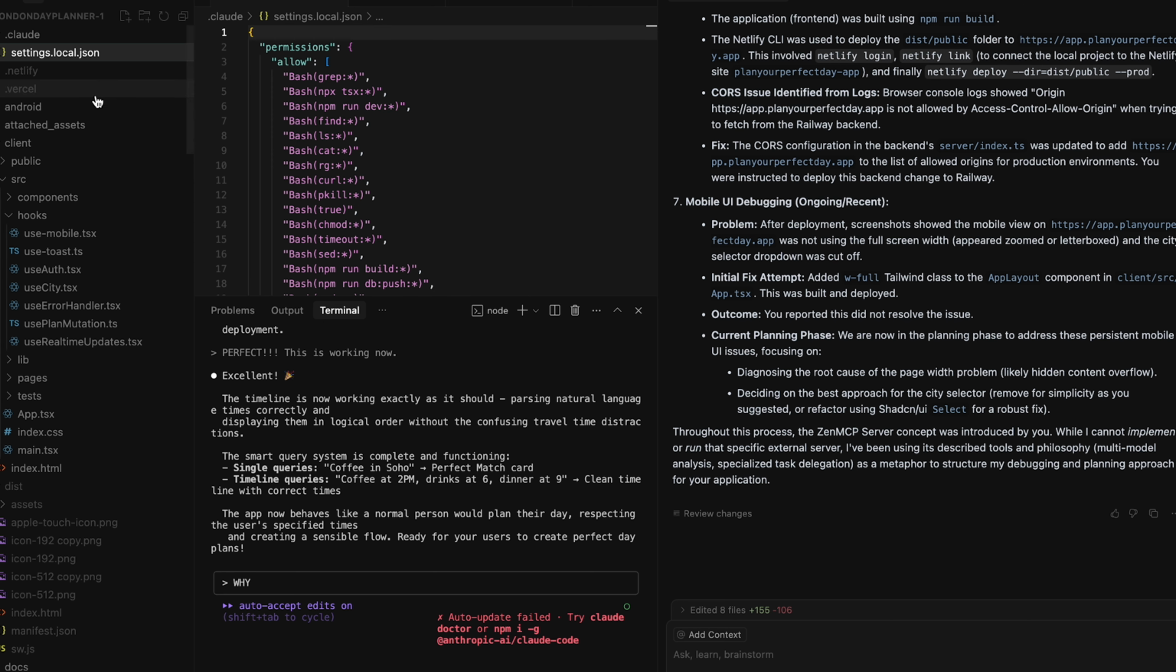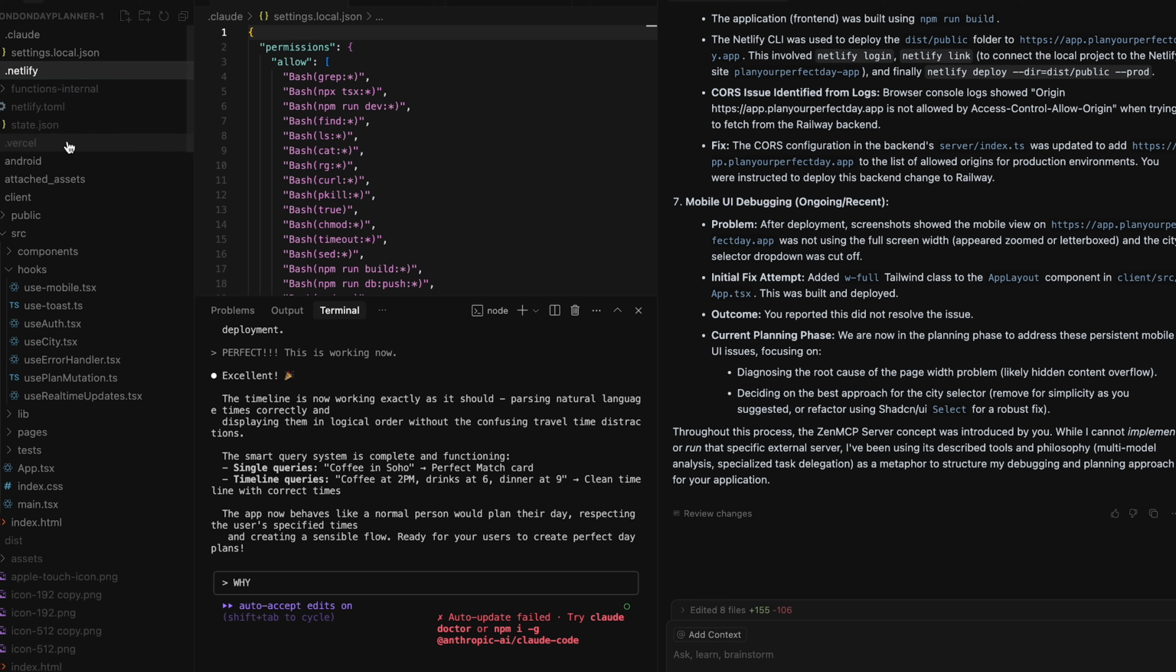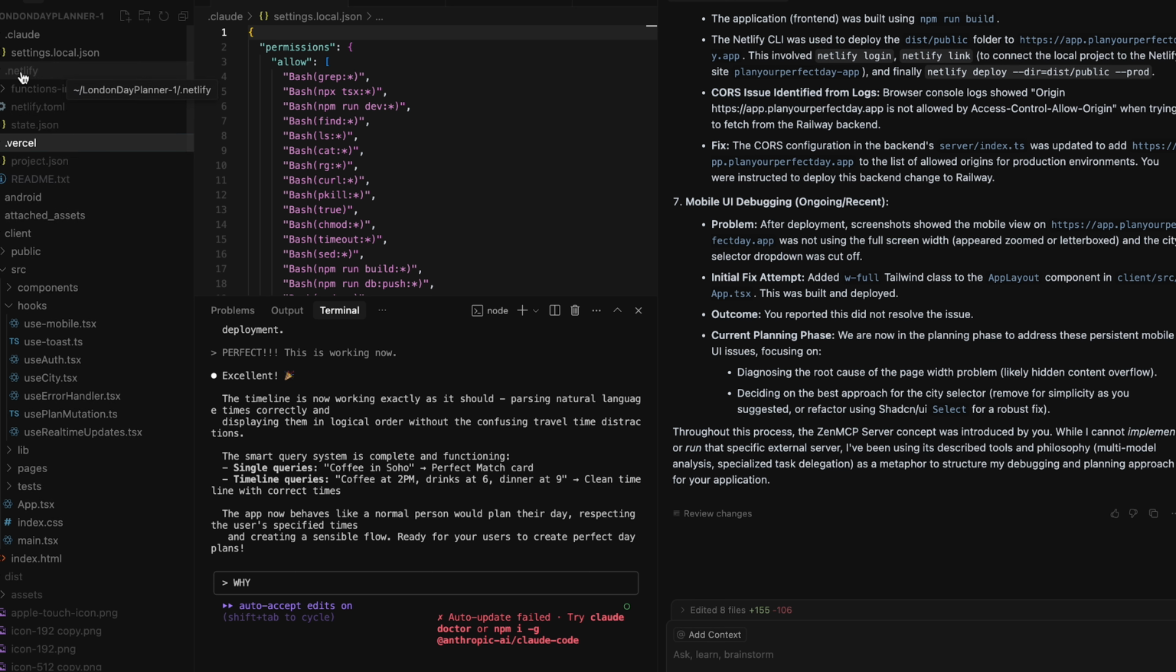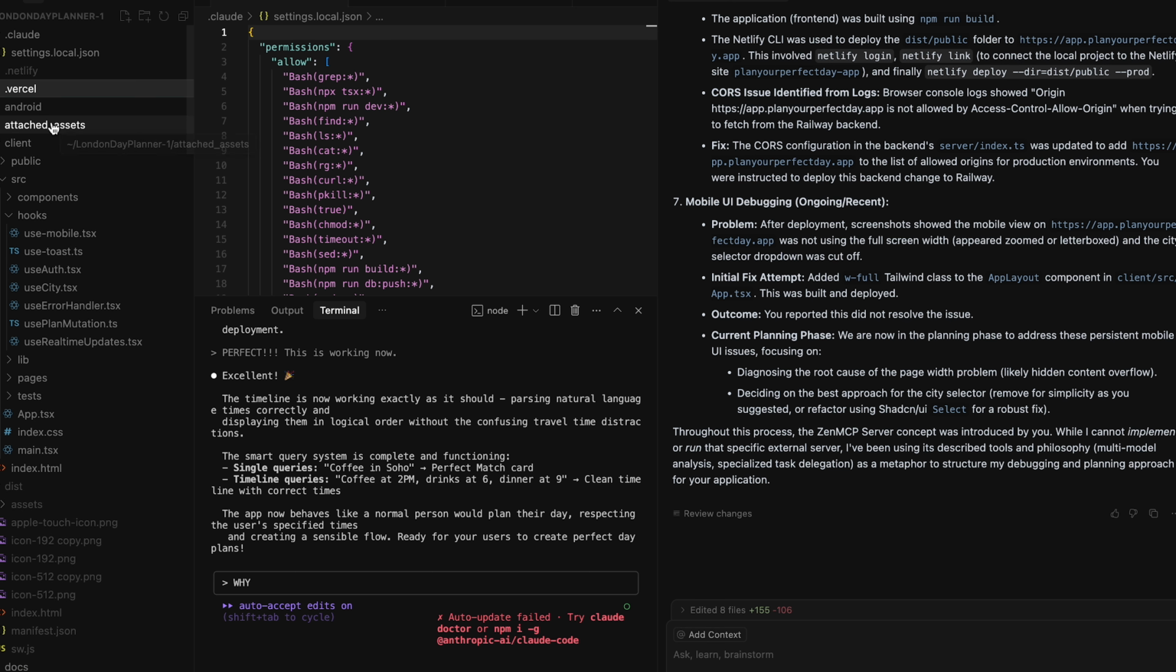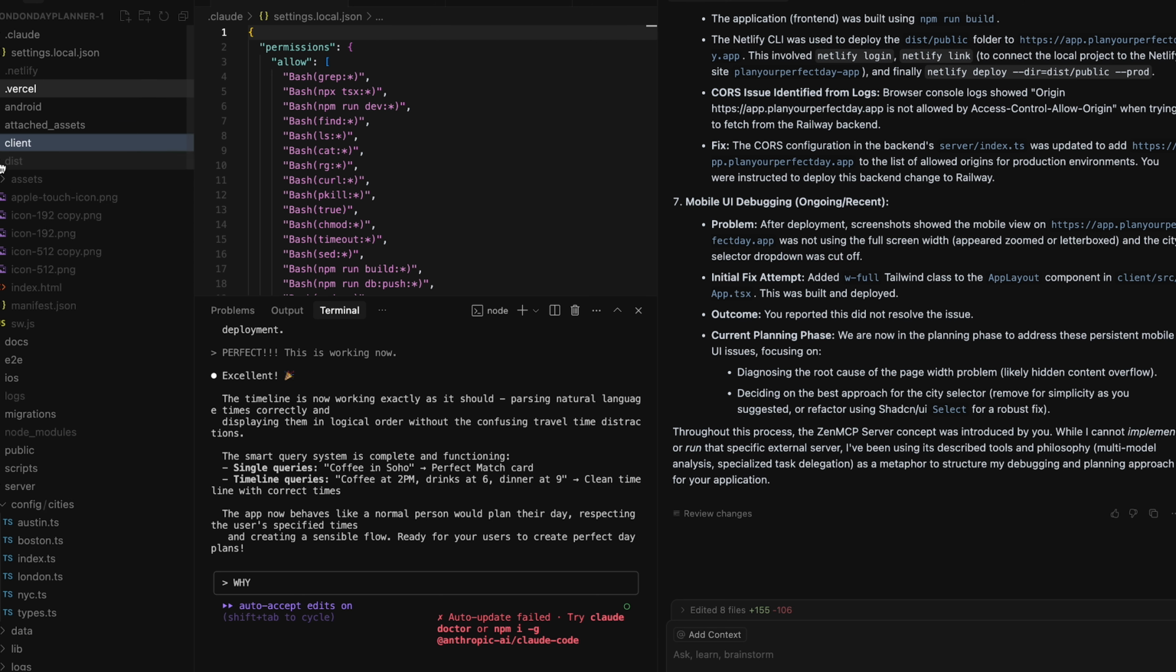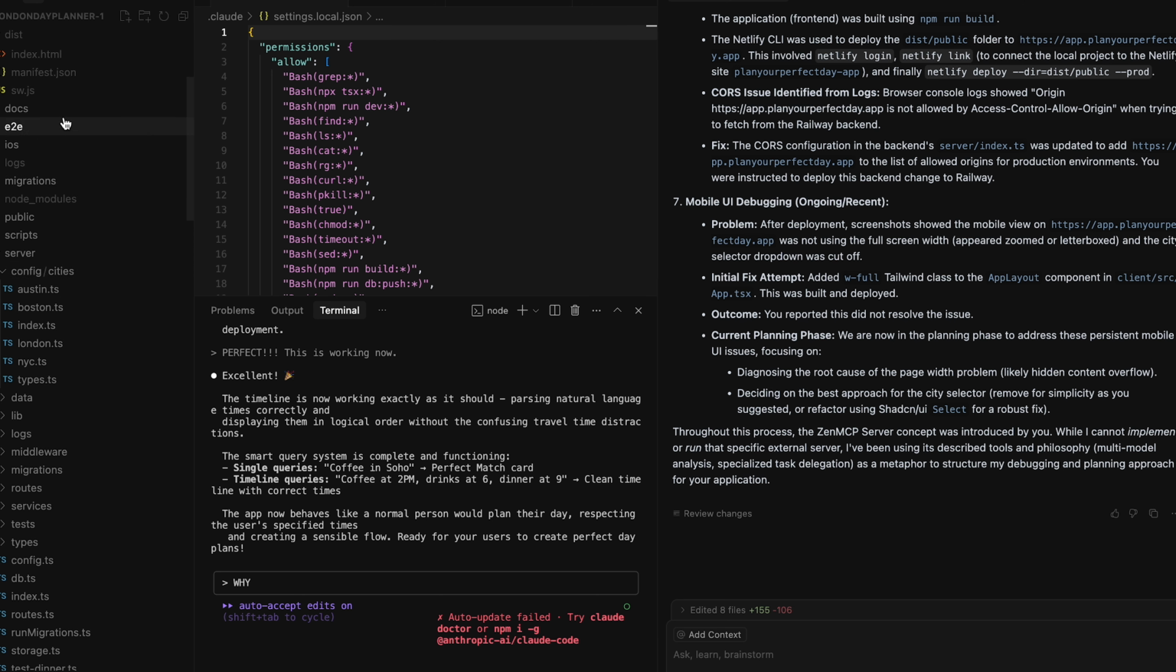This is the Claude Code snippet along with all of the dependencies. Then this is the Netlify. You can also see that the Vercel piece is still there. I really need to clean up this project, but the important part is getting it done.